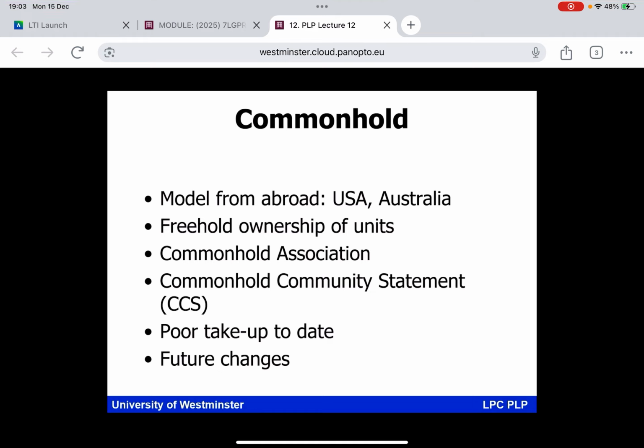Now, there will be a commonhold association that owns and manages the common parts of the commonhold development, so the common areas, if you like, and that company will be limited by guarantee. And the way that it works is that all members of the commonhold association will be unit holders and own a share in it. So what that means is that unit holders basically have a duality of ownership because they own their own unit, but they also have a share of the commonhold association, and so indirectly they own the common parts too.